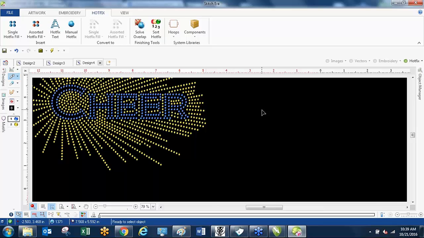Does anybody have any other questions about anything about the software? Let's see, we got one here. All right, so I have a Barina v6 software.